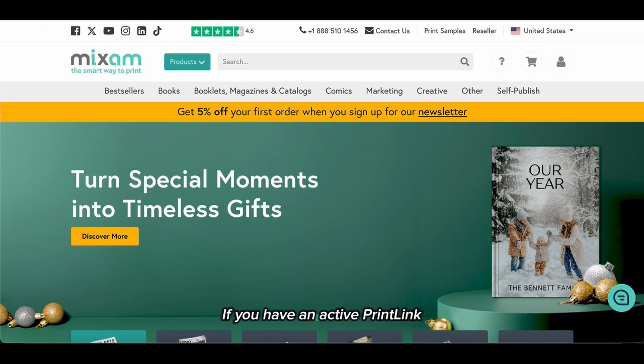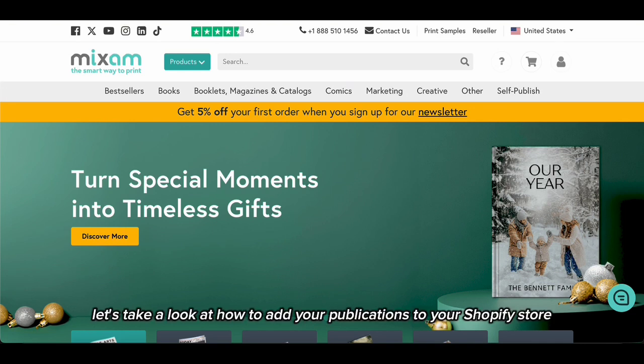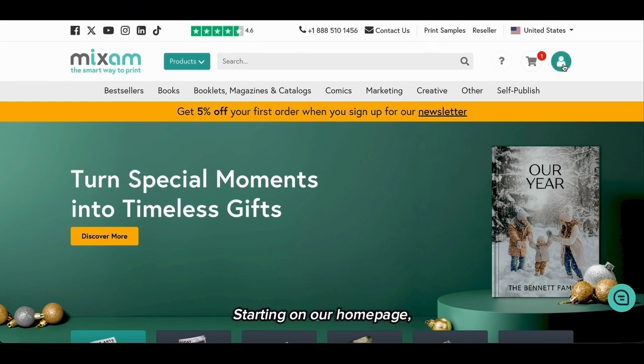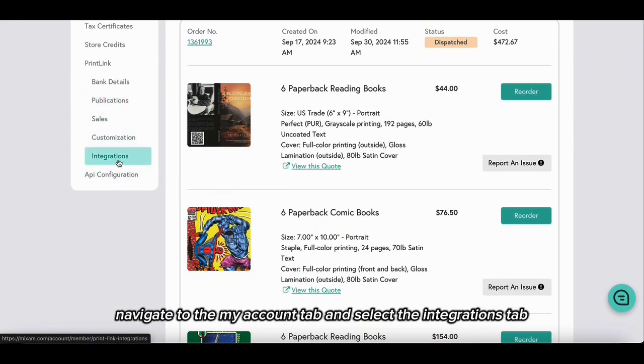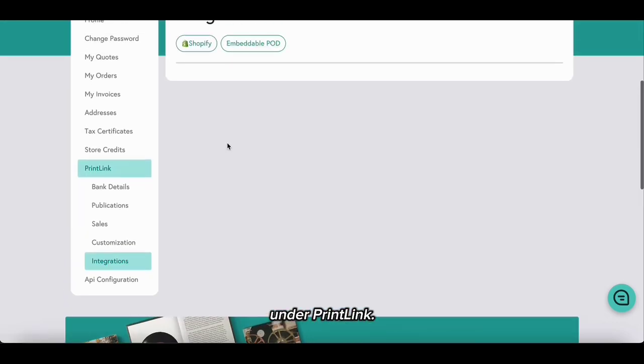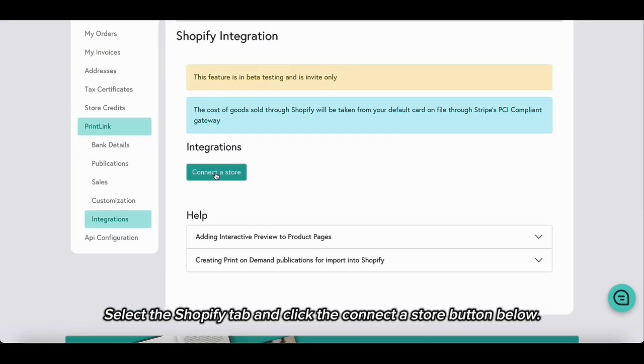If you have an active print link and are ready to sell your publication directly to your customer, let's take a look at how to add your publications to your Shopify store. Starting on our homepage, navigate to the My Account tab and select the Integrations tab under Print Link. Select the Shopify tab and click the Connect to Store button below.